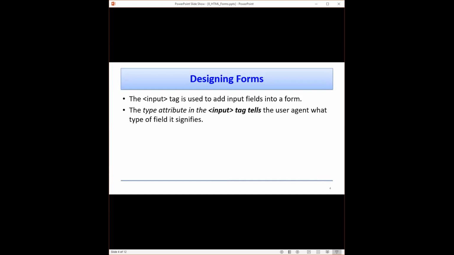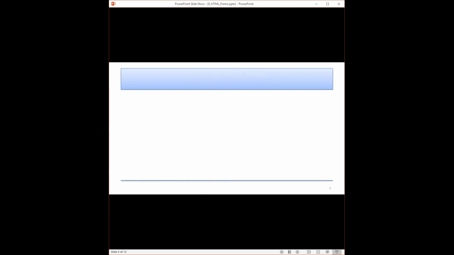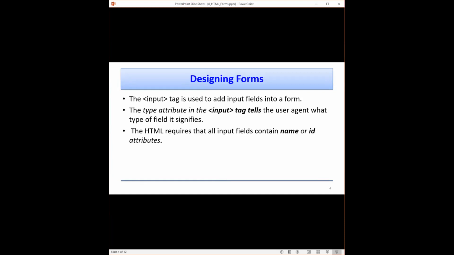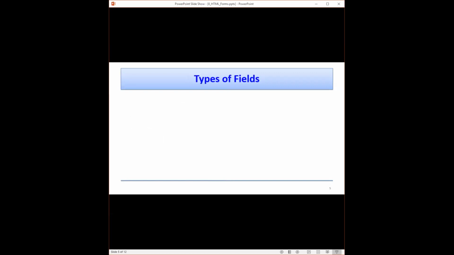Within the input tag, there are a number of attributes we have to define. The first one is name or ID, which is used to uniquely identify a specific input control. If it is an input tag, there should be a name or ID, which is used to uniquely identify that particular input control.